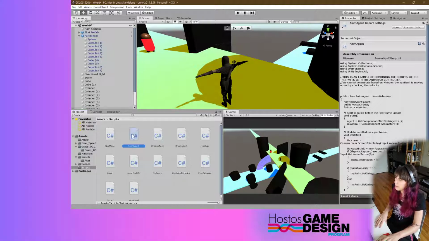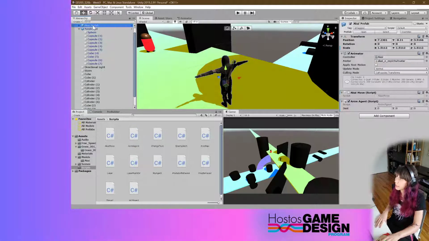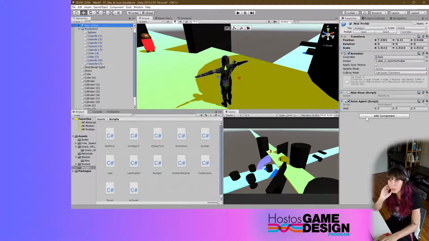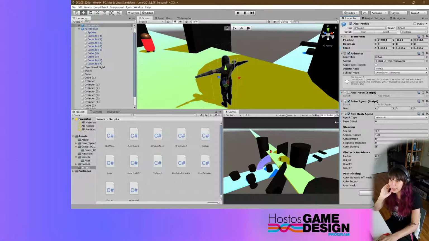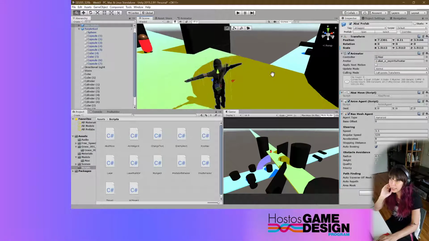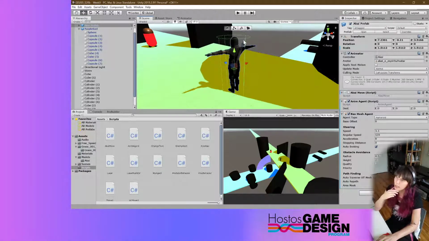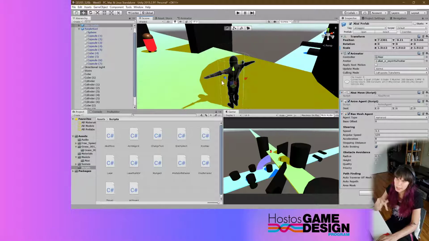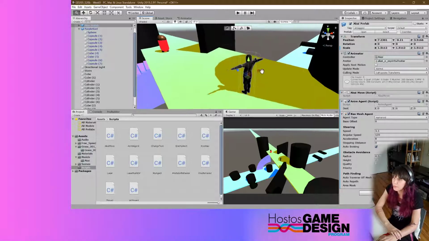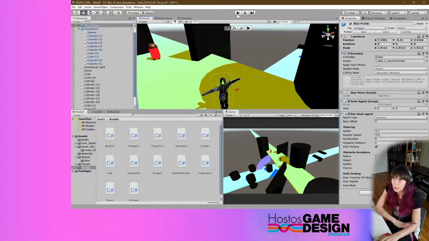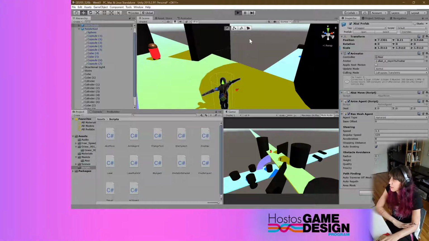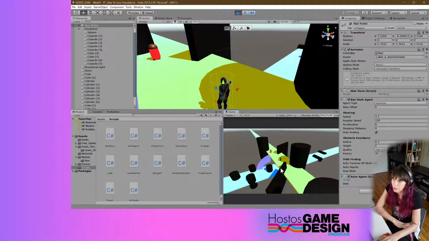I'm gonna drag my script onto this Akai prefab, and I'm also going to add the NavMesh agent, and you can see that it creates this collider around it. It represents the space that it occupies. And so hopefully we should be able to see this.